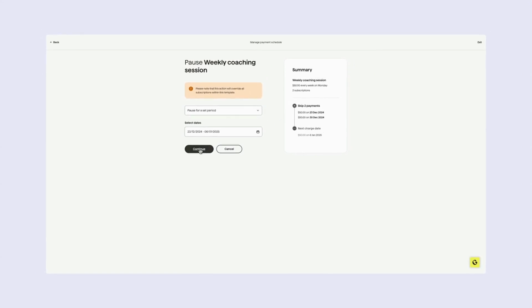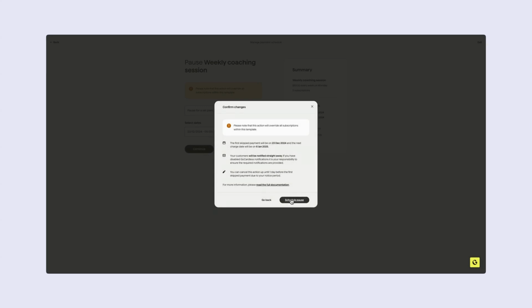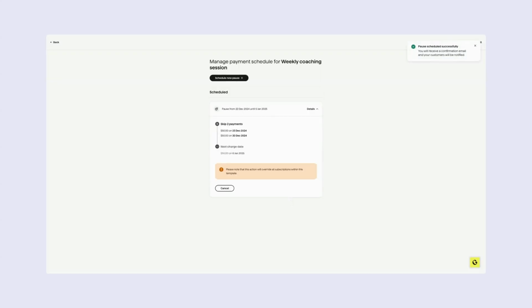Click Continue and check all the details in the pop-up box. Once you're happy, click Schedule Pause. All subscriptions on this template will automatically resume on the date you selected.